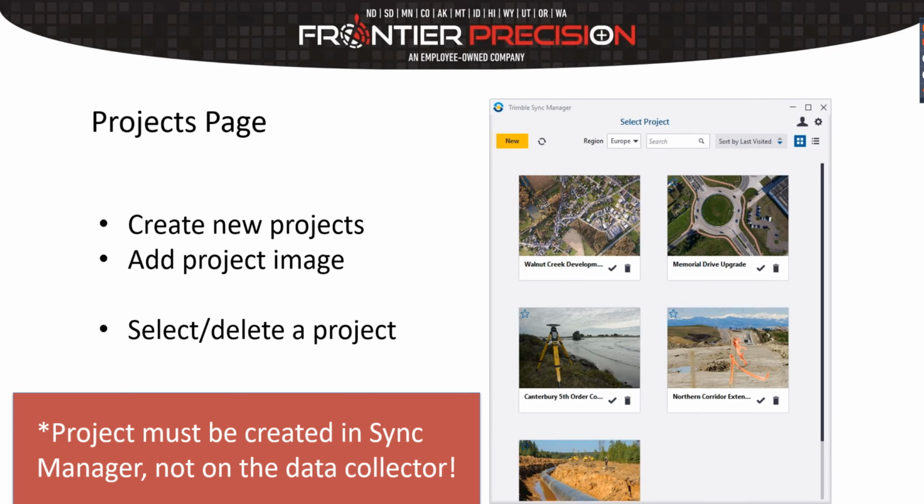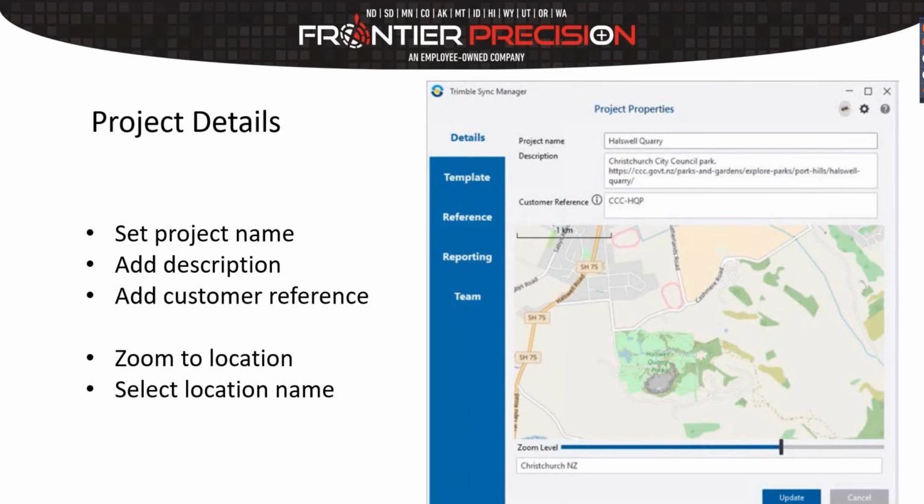So on this page, create new projects. You can add a thumbnail image to your project, and then you can delete old projects and whatnot. Going forward, once we've created a project, we can set up the project, we can edit the project name, we can add descriptions and customer references, kind of what you see on the right there. This is under the project properties.